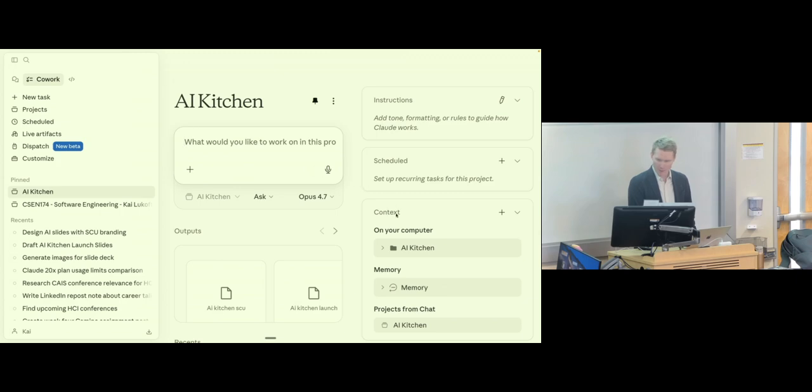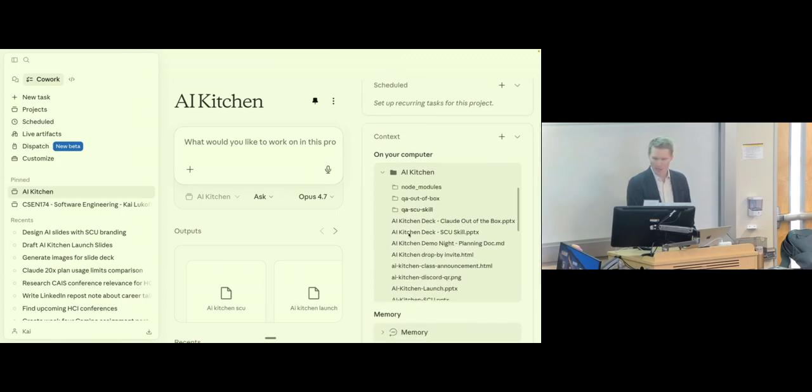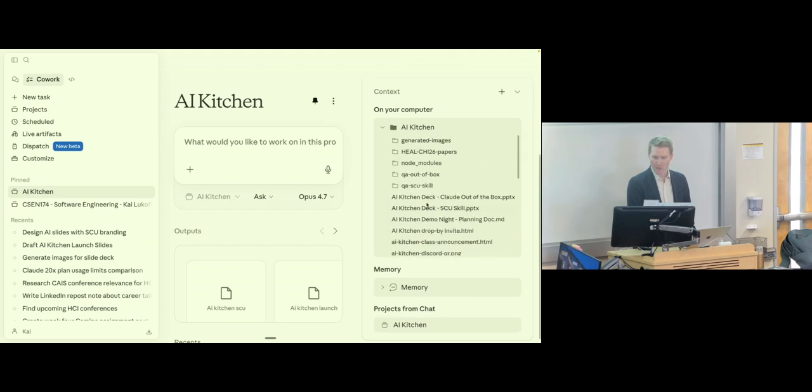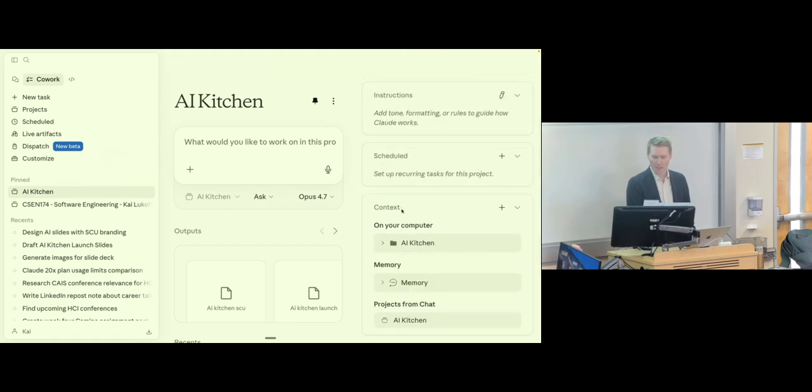So you can see it has access to my AI Kitchen folder here, which has a whole bunch of content that it can read and write to. So it has all that context that's really valuable for making sense of what I'm trying to do on this particular project.